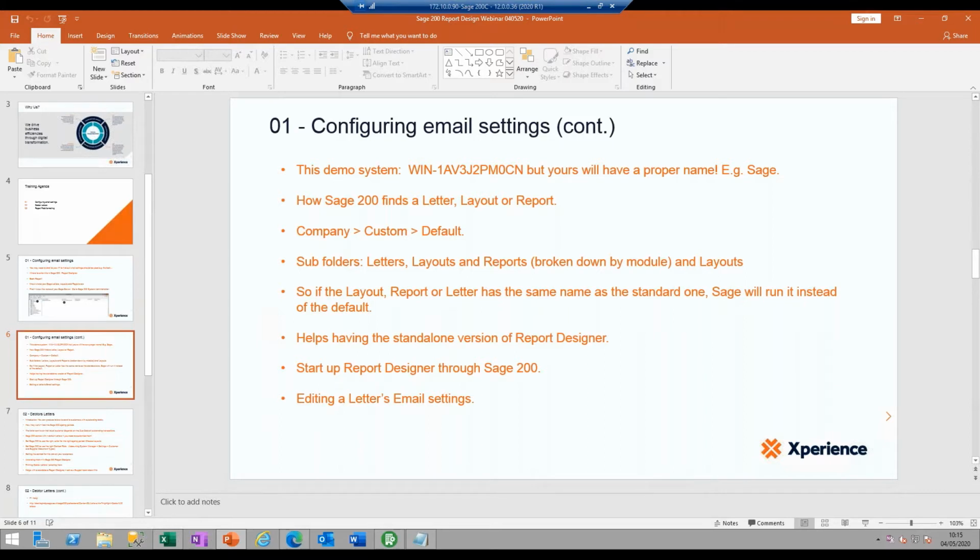So I'm going to show you how to do that in terms of running the standalone version, but I'm also going to show you how to access Report Designer through Sage in what I call the standard way. And we're also going to cover editing letters and email settings, because after all, that's one of the key objectives of today. And yeah, let's crack on.